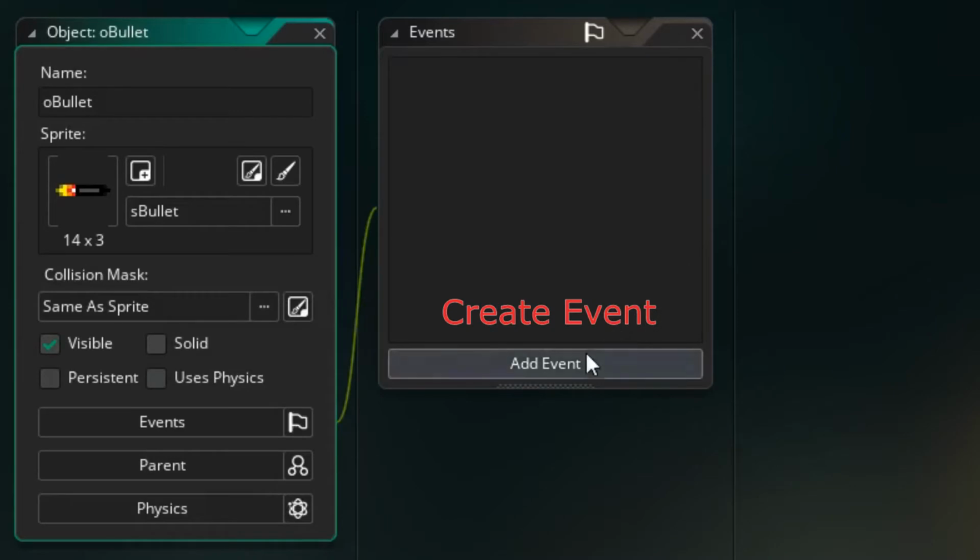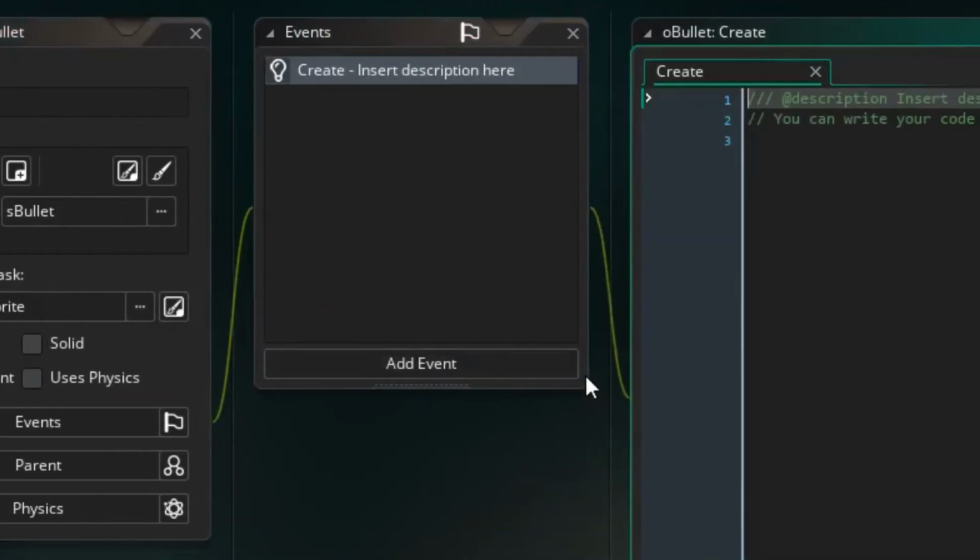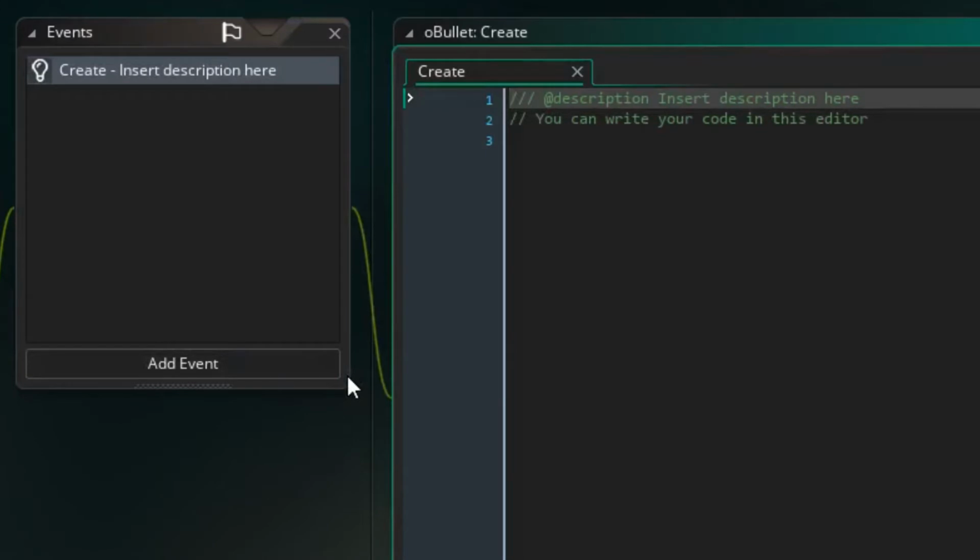Make a new create event. A create event only occurs once exactly when the bullet is created. This is preferred here to prevent the bullet from changing direction after it has been fired. In the event, we must set the image angle equal to our character's angle. Do that by writing image_angle = oCharacter.image_angle. This means we copy the image angle of the character at the time the bullet is created.